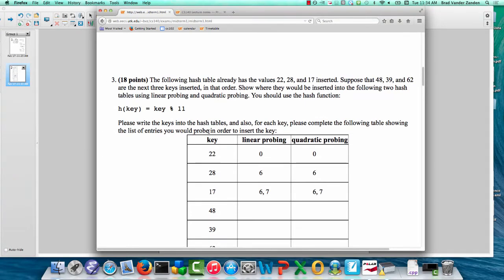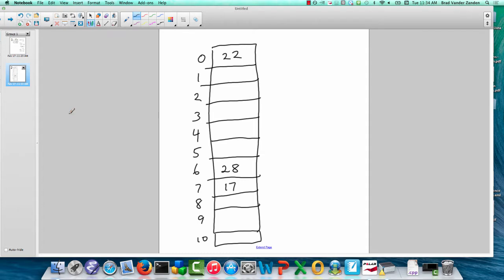The next question is a hashing question, and we wanted to see how keys would be inserted using both linear probing and quadratic probing. And you can see our hash function is simply to take our integer key and mod it with 11, which is the table size. So the values we're inserting are 48, 39, and 62. So 48 mod 11 is equal to 4. And we see that 4 is empty, so we can insert 48 in there.